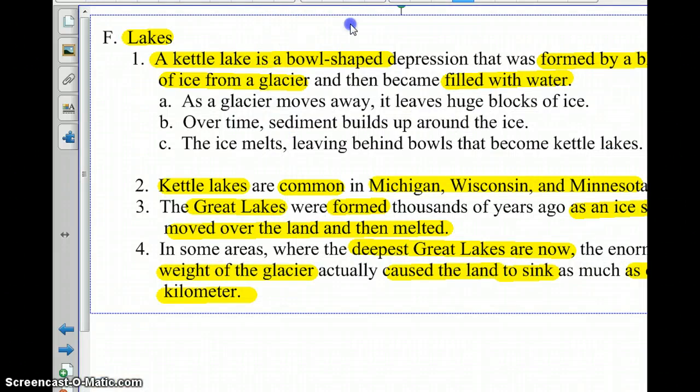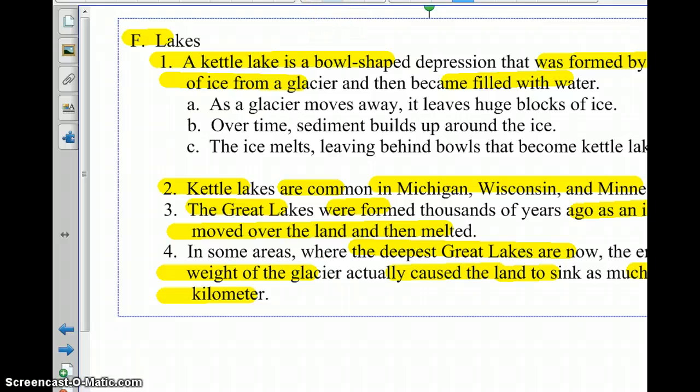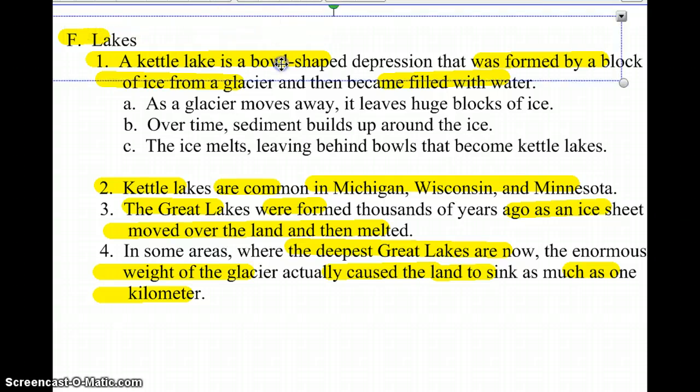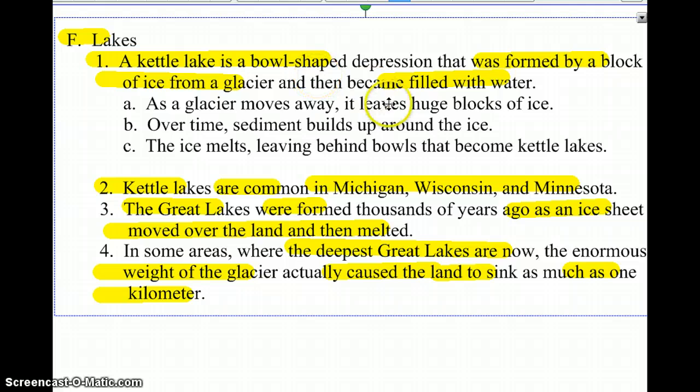So when they do move, they can form these things called kettle lakes. Kettle lakes, basically all they are is the glacier has worn away a bowl underneath the ground and dug out an area. And then as the glacier starts to retreat and melt, it fills in that hole, leaving behind a lake. Kettle lakes are common here in Wisconsin and Minnesota and Michigan.